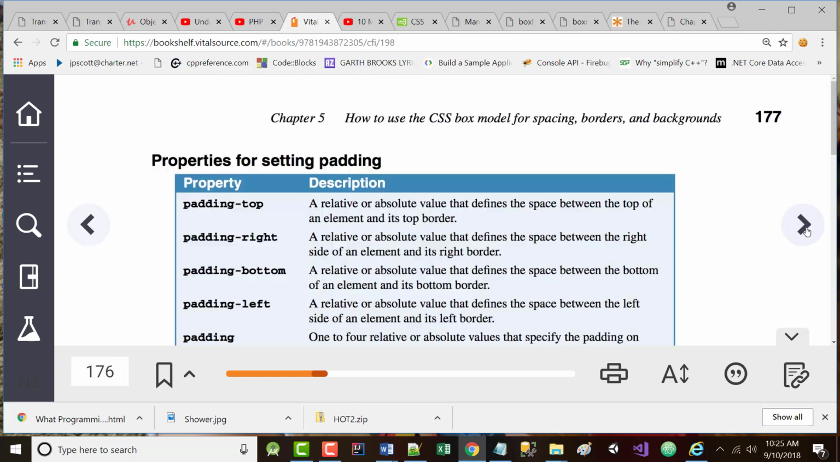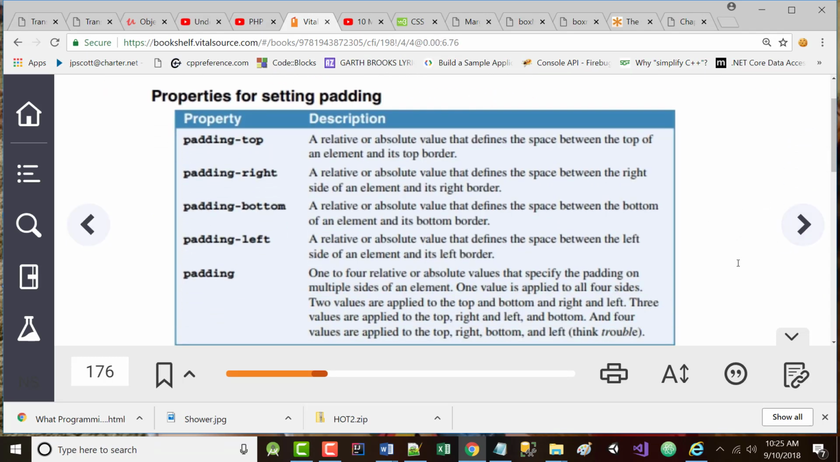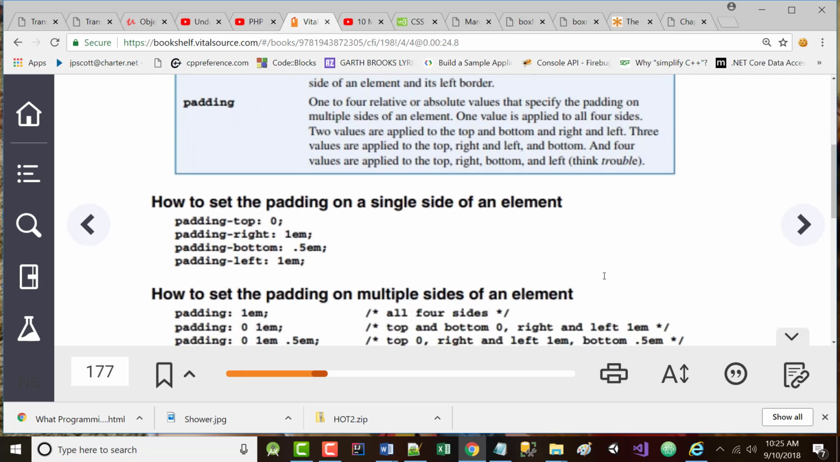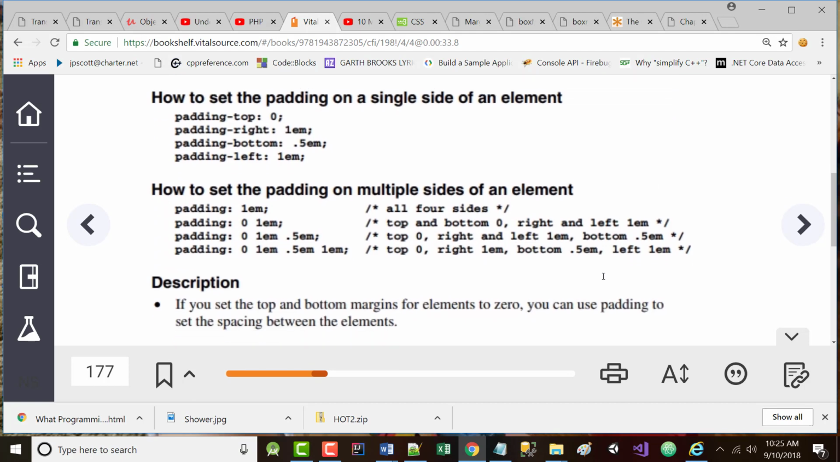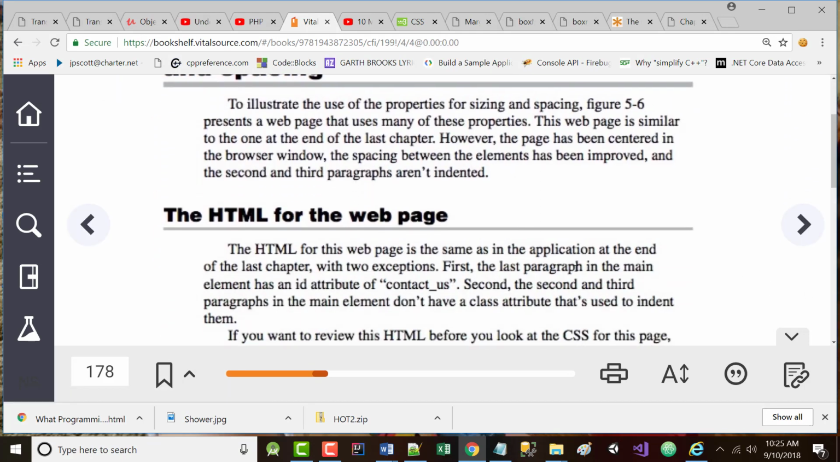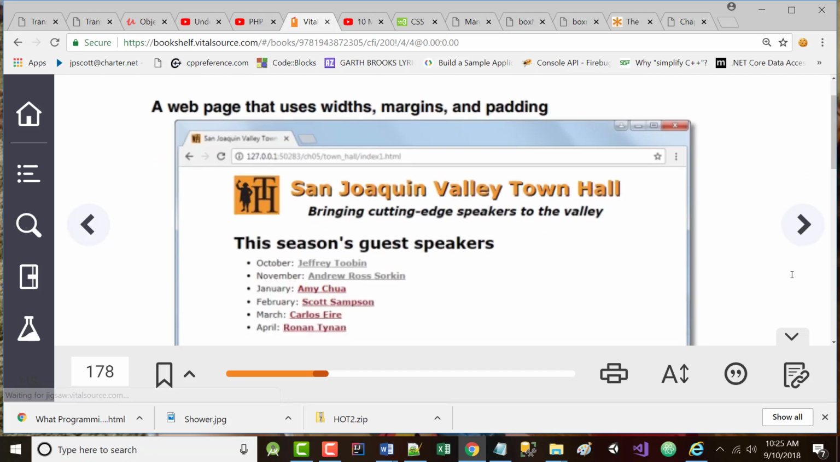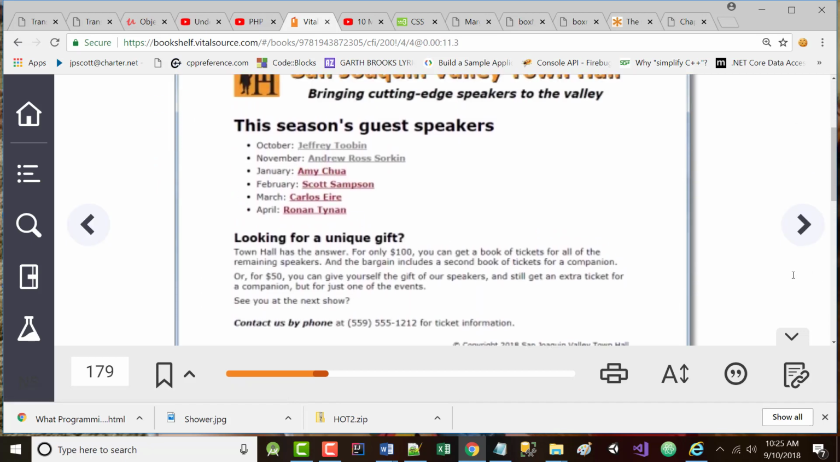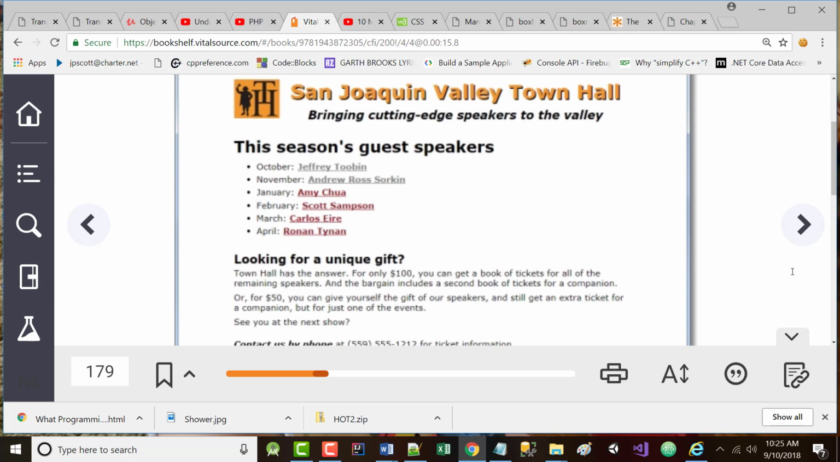Padding, again, as I mentioned, is virtually the same as margin. The only difference is where it's being applied, into your element, onto your element. They're giving you basically the same examples here. So again, if you look here, why do you use this stuff? Why do you use margin? Why do you use padding?